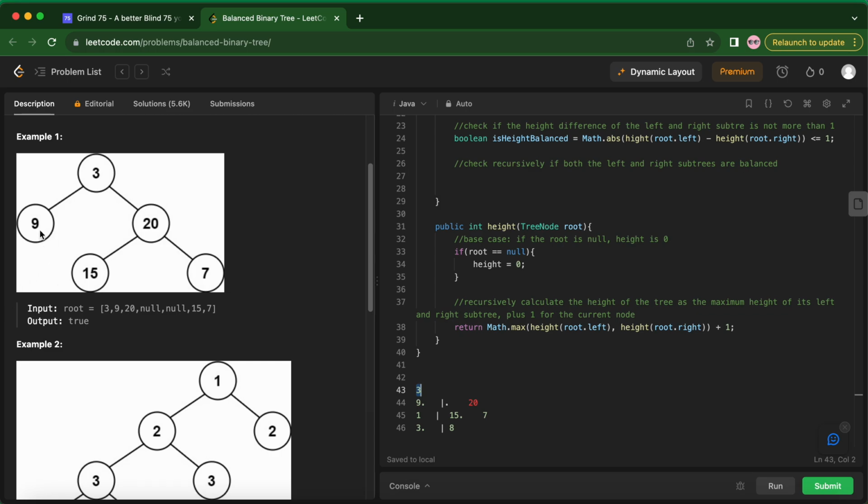So the difference is 2 for 9. So we checked the height difference from the root node. Now we want to check whether they are recursively height balanced themselves or not. So now we'll check for the individual left subtree and the right subtree.